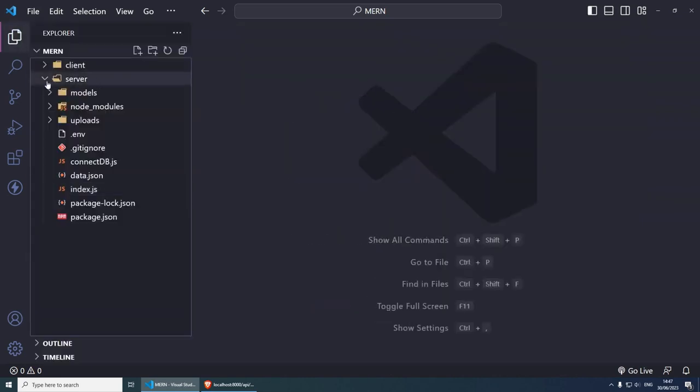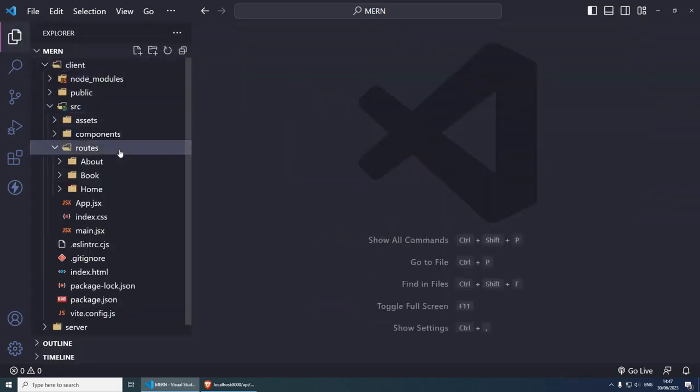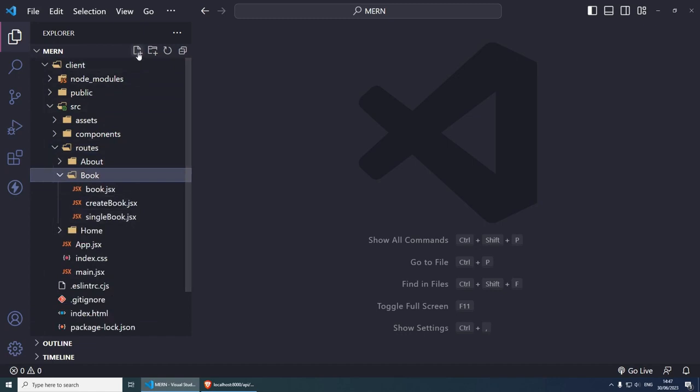Let's go back to our client and go to source, route, book. And now let's create a new one. Maybe we can call it edit or update. Let's go for edit.